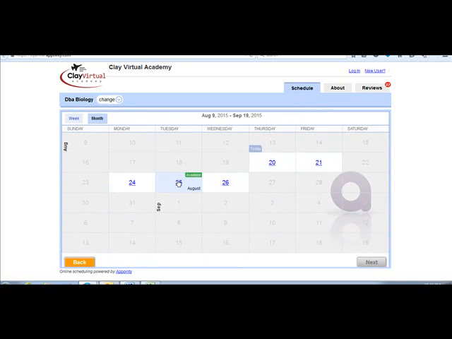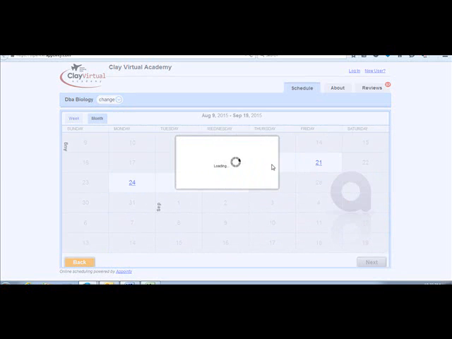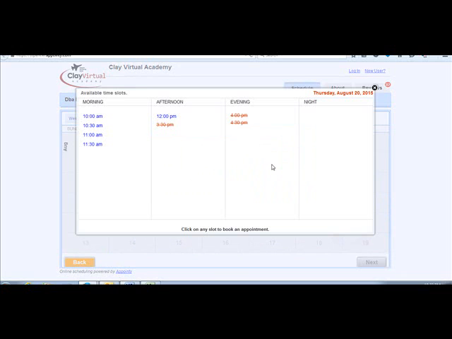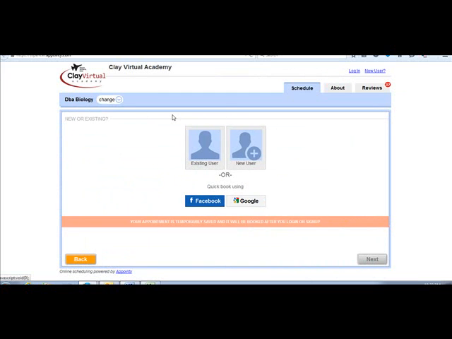And here are the days that are available. The ones that are underlined are the ones that are available, so you can click whatever day. Every teacher is going to have some different times, just depending on their schedules. Most teachers alternate days between more mornings and some days more evenings. It just depends on their schedule. So just pick one of the appointments and the time.